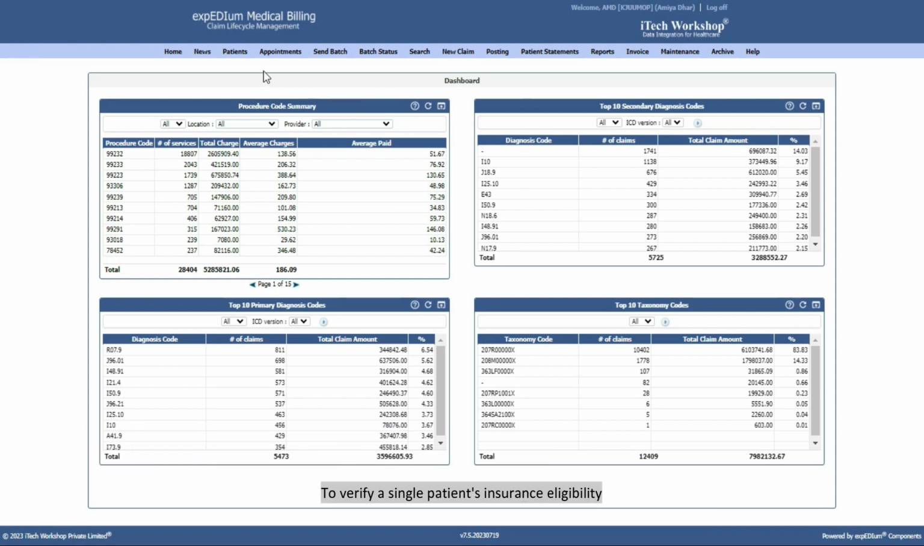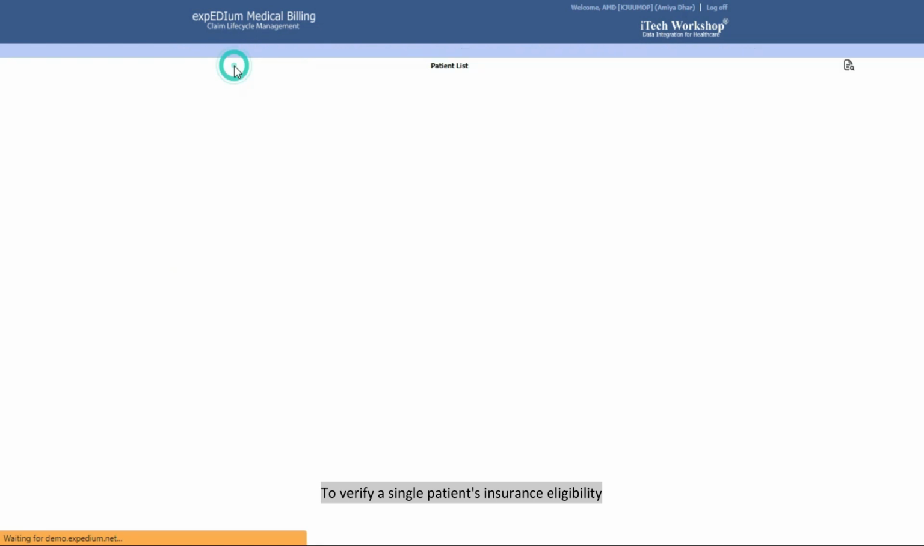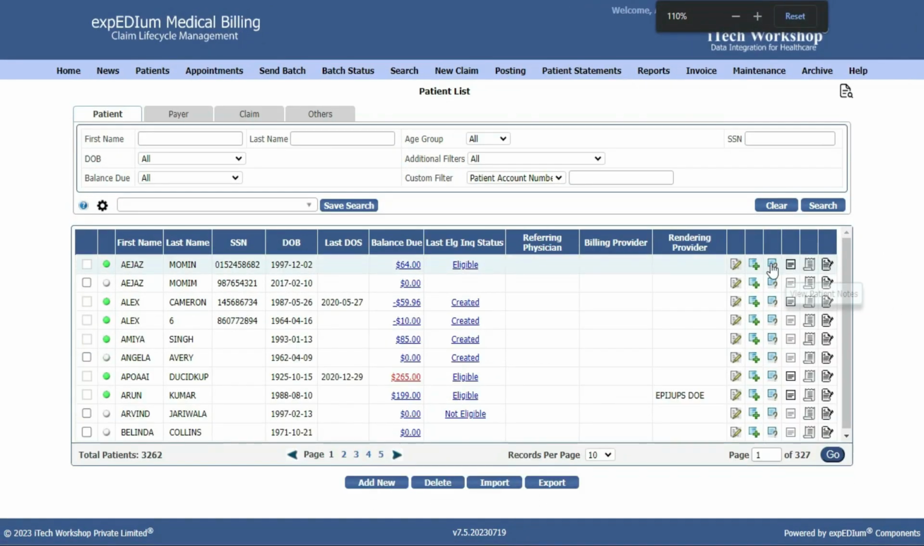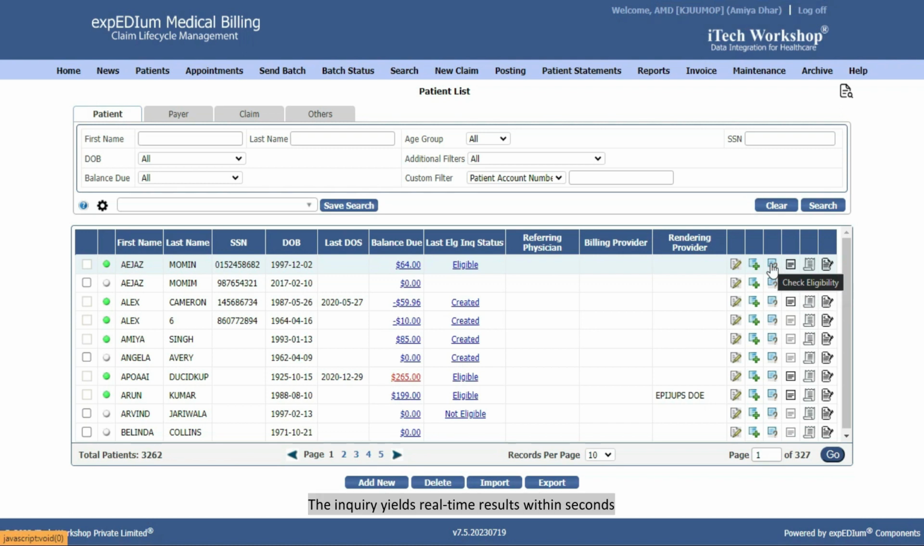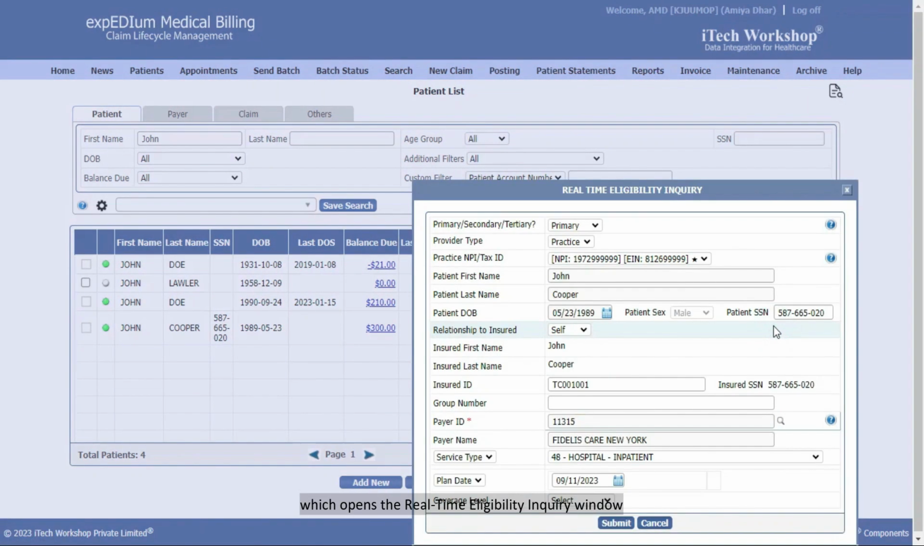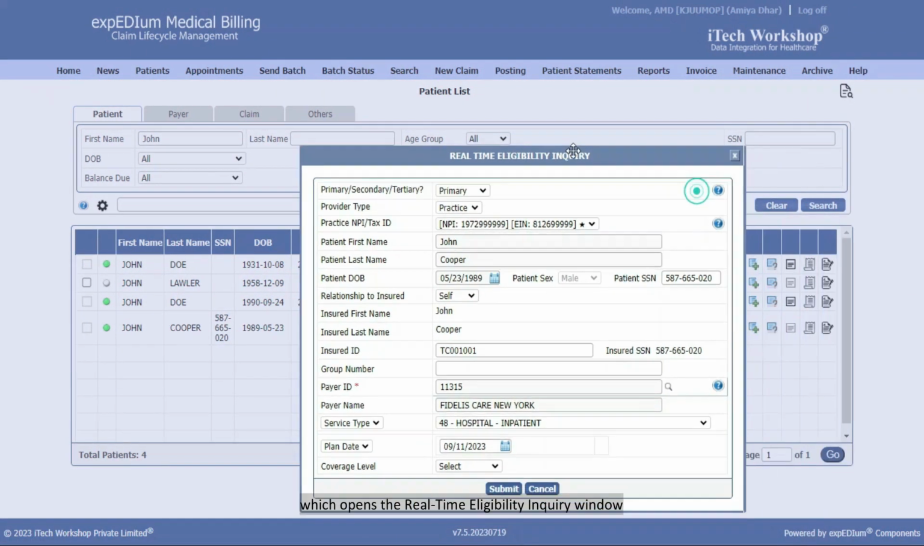To verify a single patient's insurance eligibility, go to Check Eligibility option. On the patient list screen, the inquiry yields real-time results within seconds. Let's send an insurance eligibility inquiry for John Cooper. Enter his first name and search. Click Check Eligibility, which opens the real-time eligibility inquiry window.